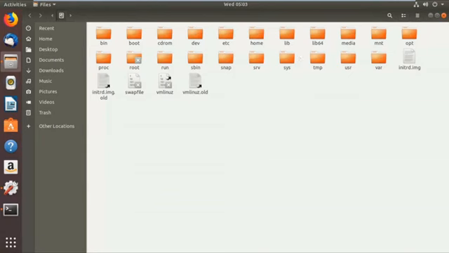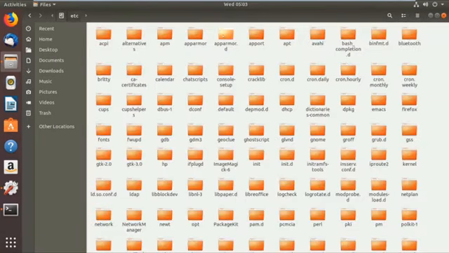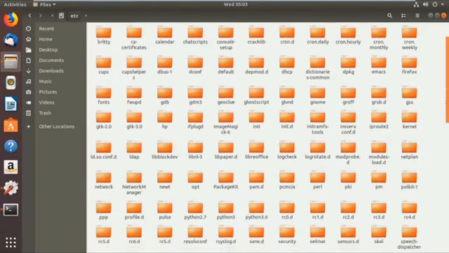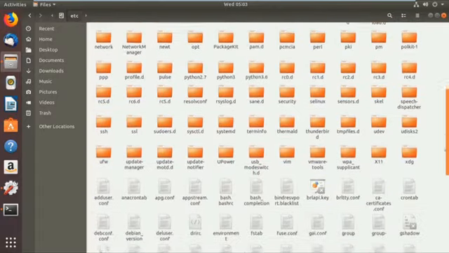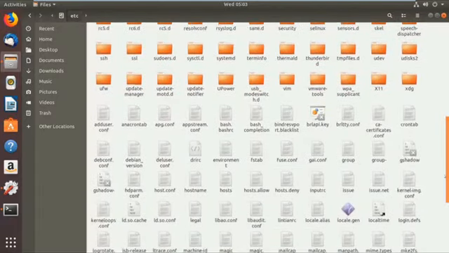etc. Let's search out for that file. Yeah, that group file. Can you see that group? I can see.